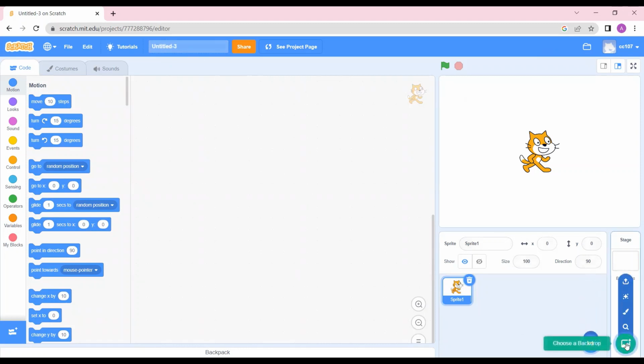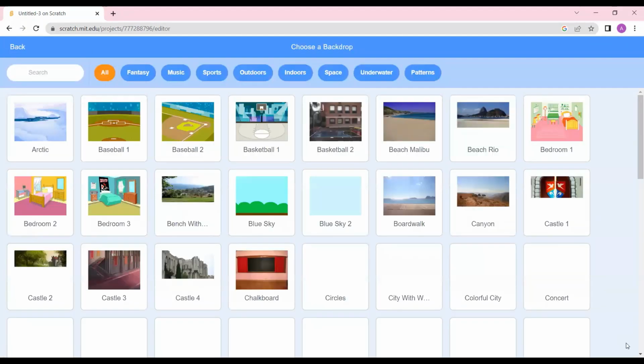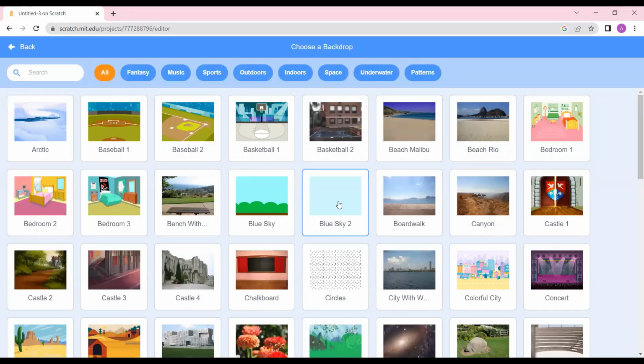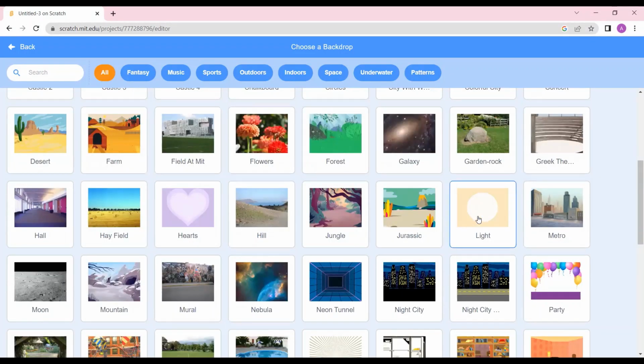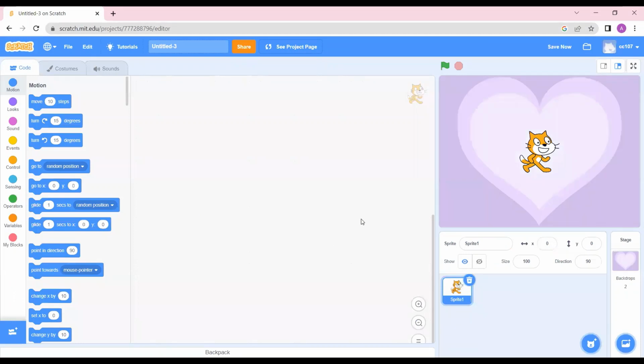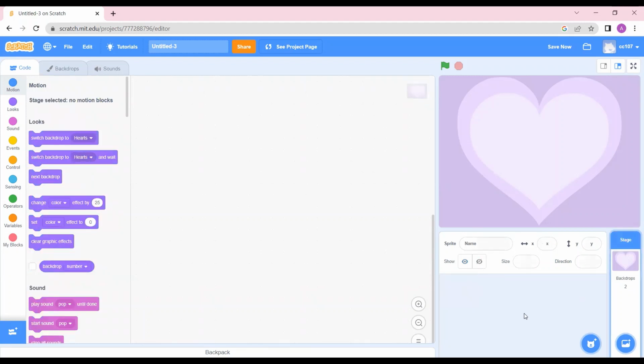Firstly, I'll pick a background for my project. You can choose whatever you want. This time I'll take this hearts one. Earlier I took this light one. Rest is your wish, whatever you want to take. Now I don't want this sprite, so I'll remove it. To remove it, I'll click on this button, this cross. Now the sprite is gone.